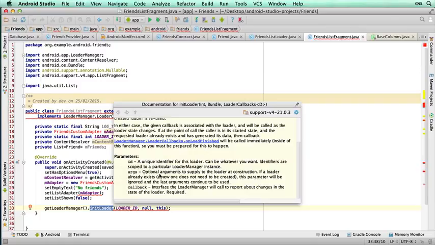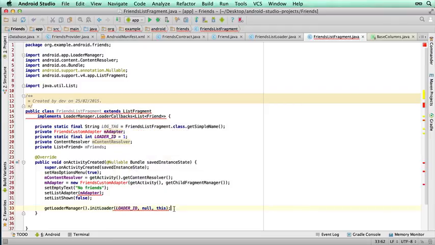Now, there's optional arguments to supply to the loader at construction, but we don't need any of those. And that's why we're passing null, which is the second parameter. The third parameter is the callback. It's basically saying where are we going to send the callbacks to. And by sending this, what we're saying to the loader manager is, when it comes time to call back and send us the results, use this class. So that's what that is all about. Okay, and that's the onActivityCreated method. And I'm not sure what happened with that nullable, but I'm going to get rid of that. I don't really need that.